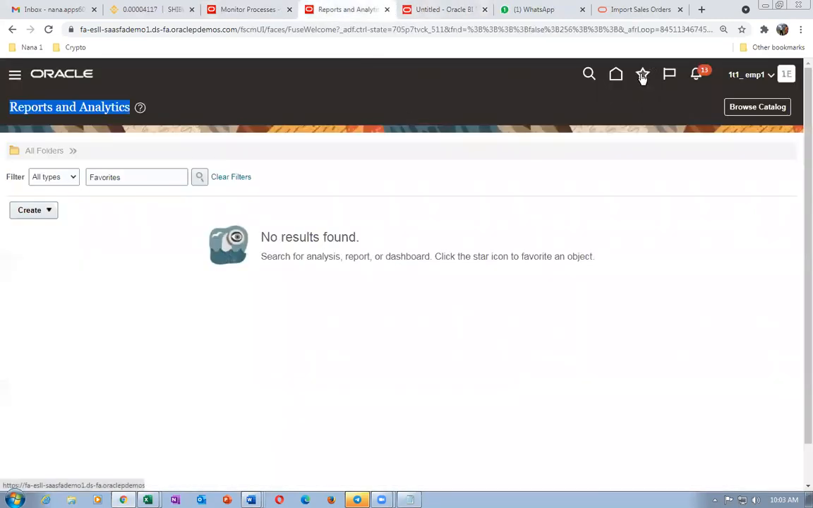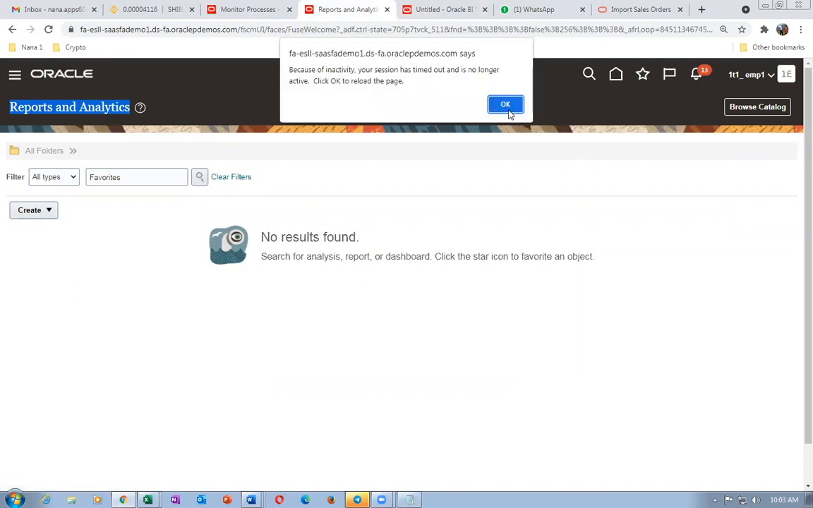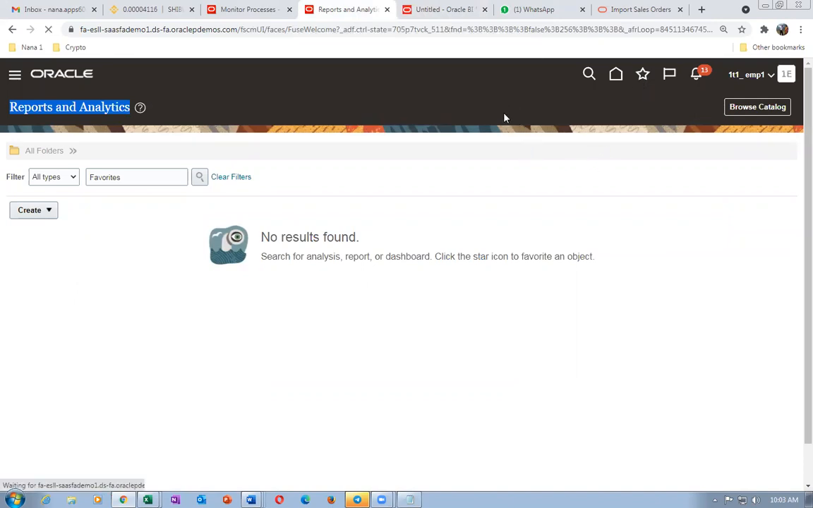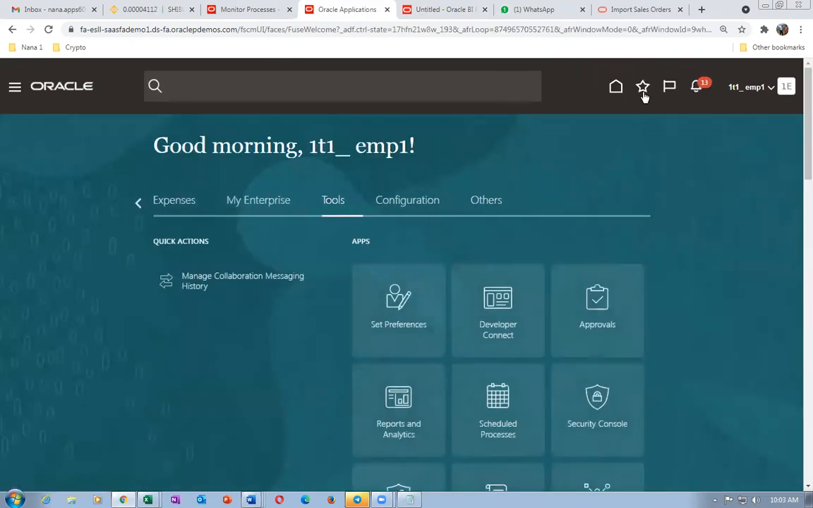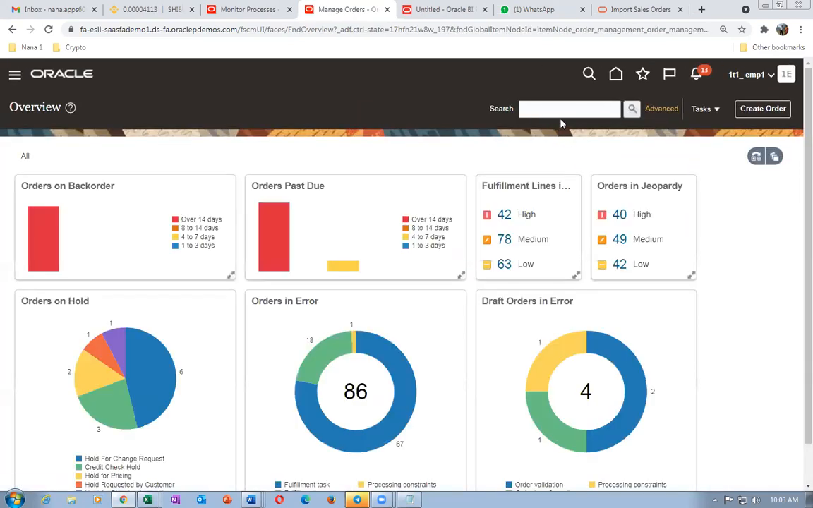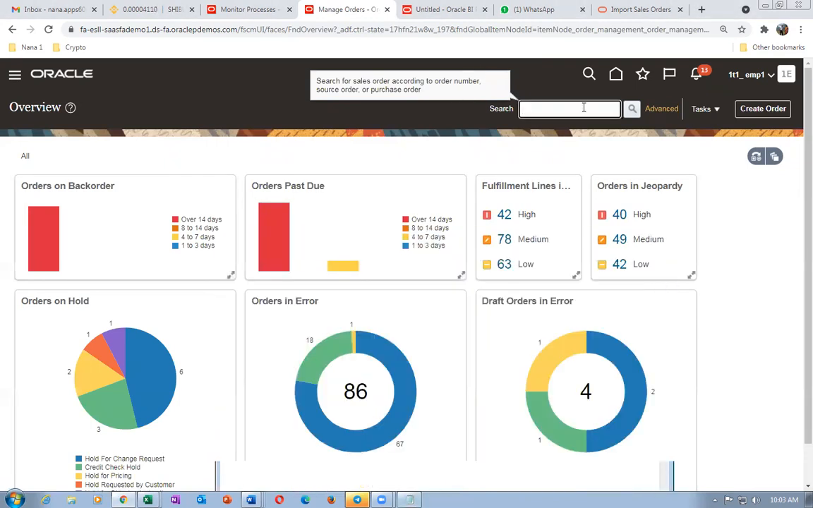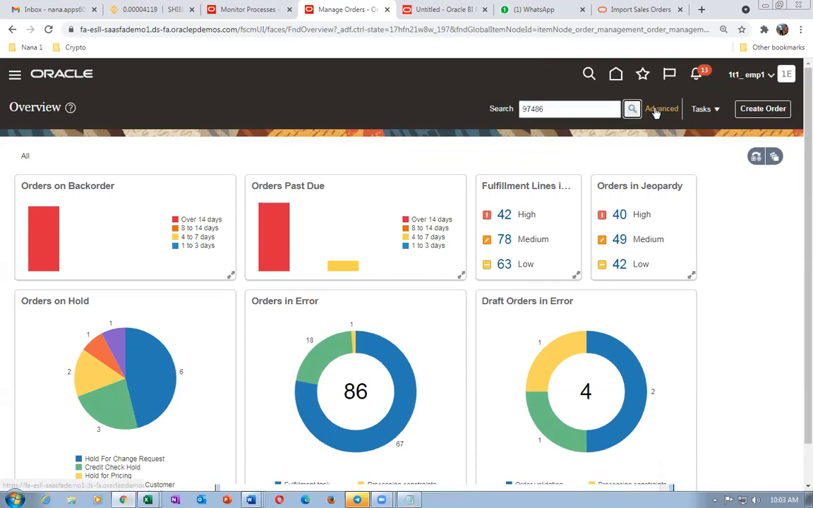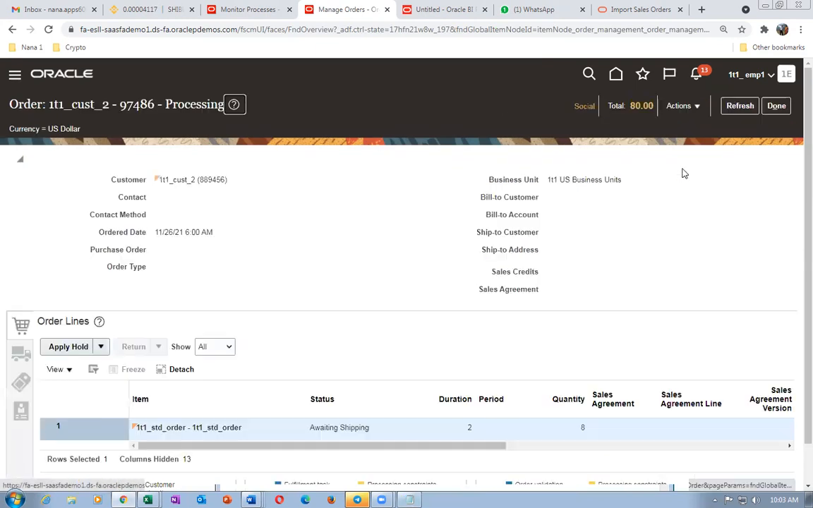I will now go to the favorites and then go to manage orders. 97486 is the number I will now query. Because they are logged out on the management. Click on it. Now go to manage orders. I will paste it over here. 97486 is the one. Click on OK, fine. Come on, come on. I don't want any error at all.